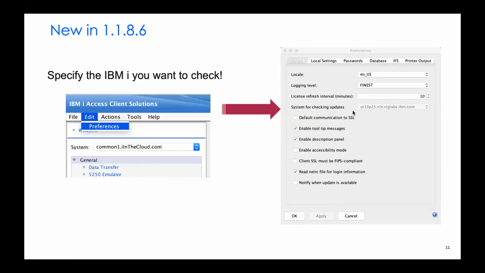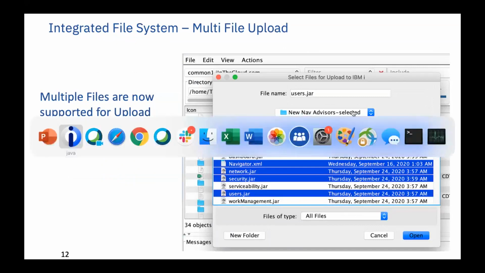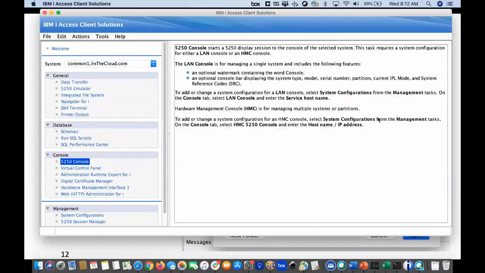Now, a couple of the other features that we're delivering in this 1186, and there's a bunch of stuff. I've got the slides in here, but slides are no fun. Let's go play for a minute.